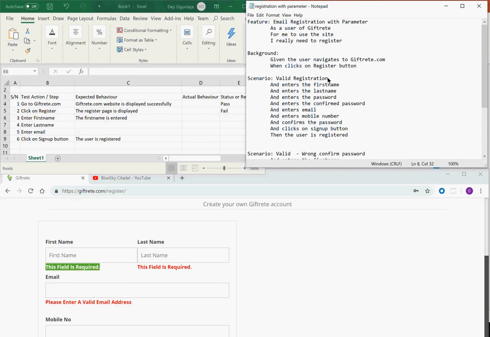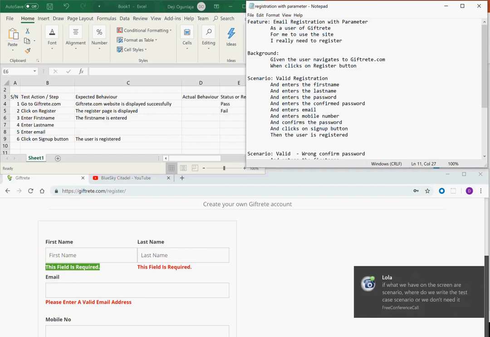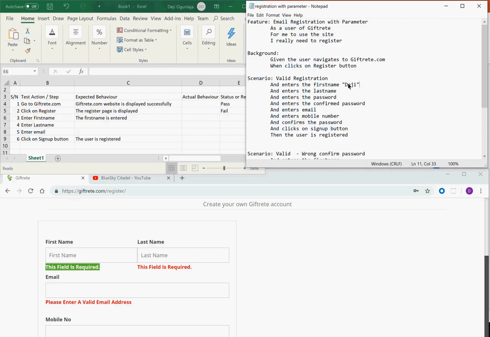So now what's going to happen is, in some instances you would need to pass a parameter called first name, and you might need to pass a parameter called last name. So given I enter the first name, you want to put that particular data, and what's your last name, and the password.